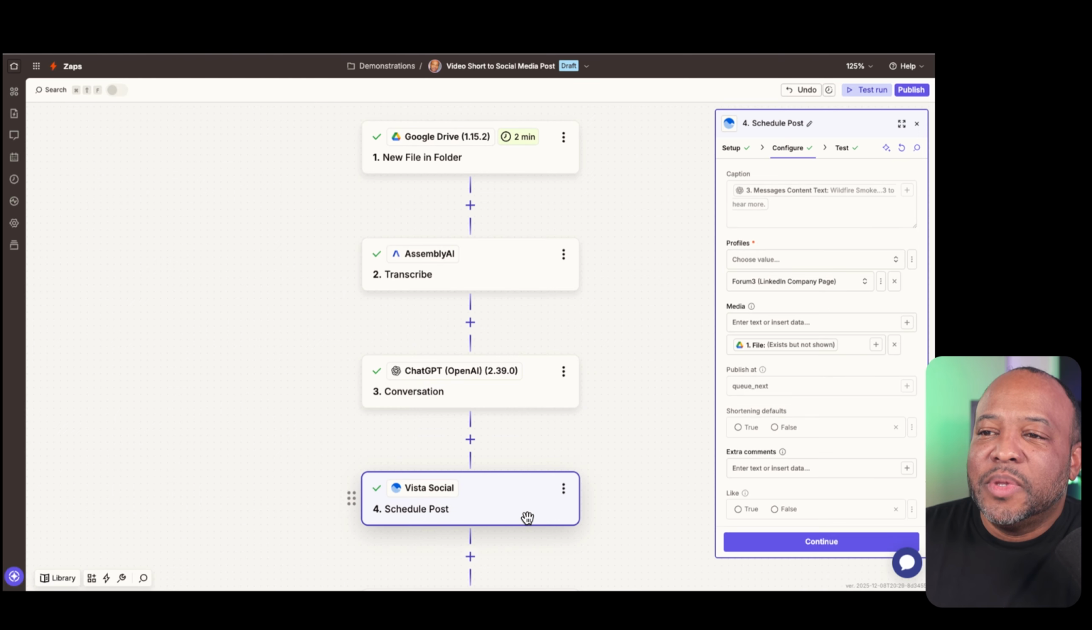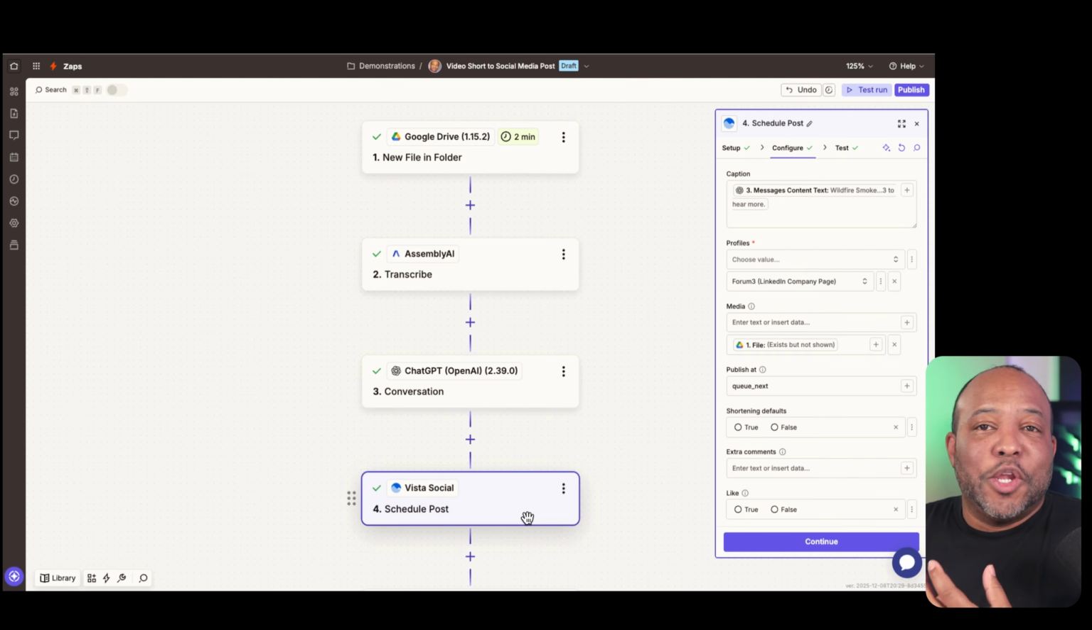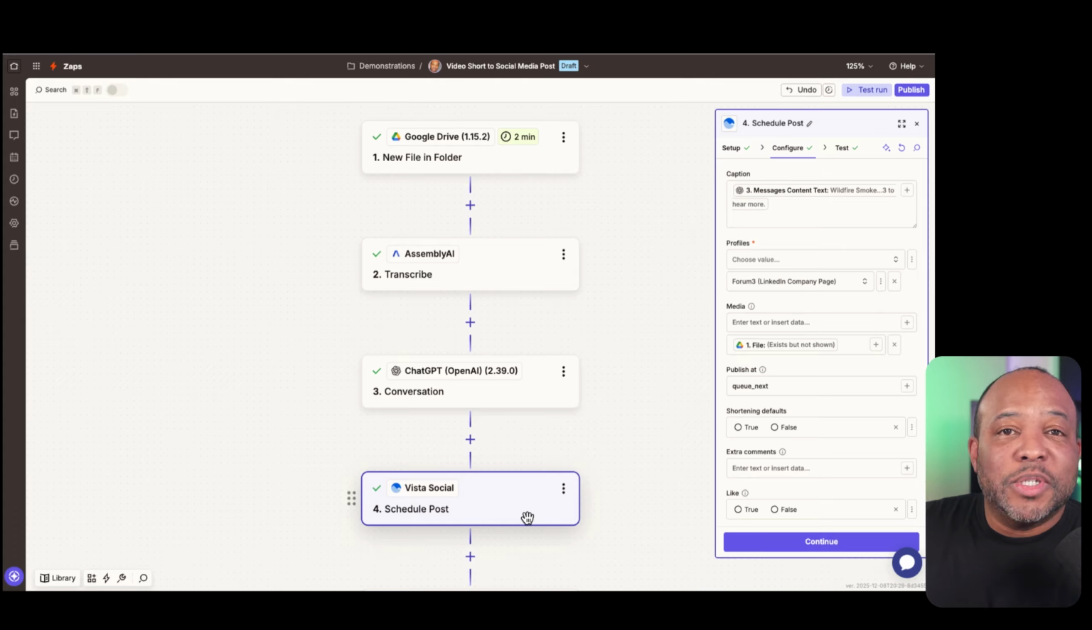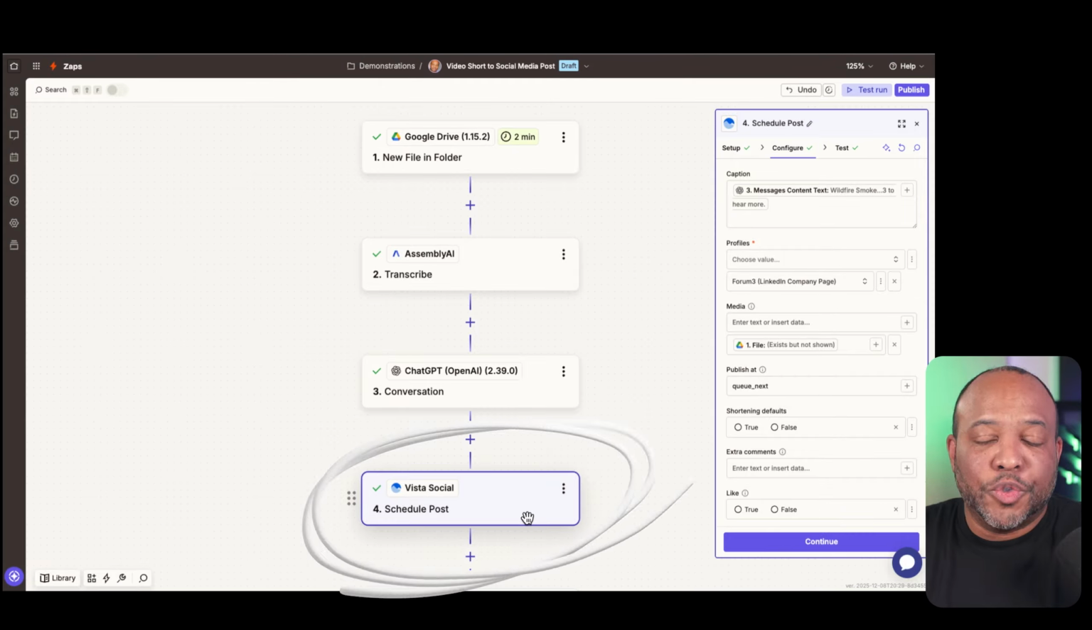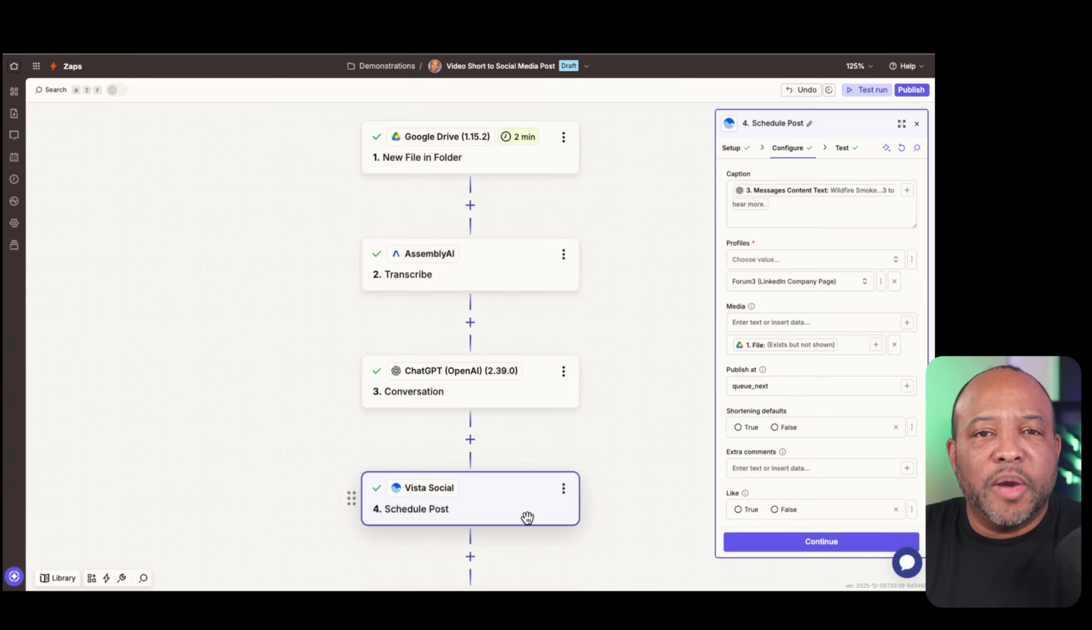And once that's done, it takes that LinkedIn text. It knows where the video is because I gave it to it in step 1. It takes that video and that LinkedIn post, puts them together, and sends them to my social scheduling platform. We use Vista Social. It's like a Hootsuite or a Buffer. It sets it there. So basically, when my producer drops a file into that folder, the next thing that happens is this automation goes to work.